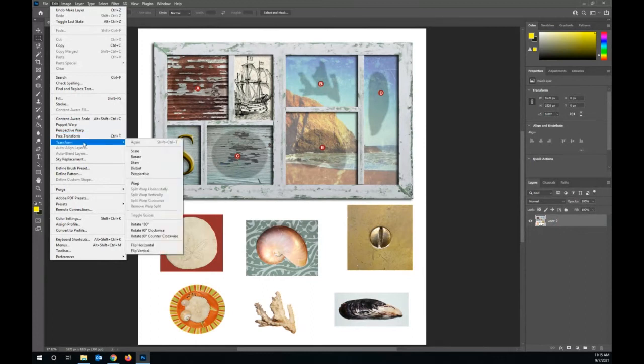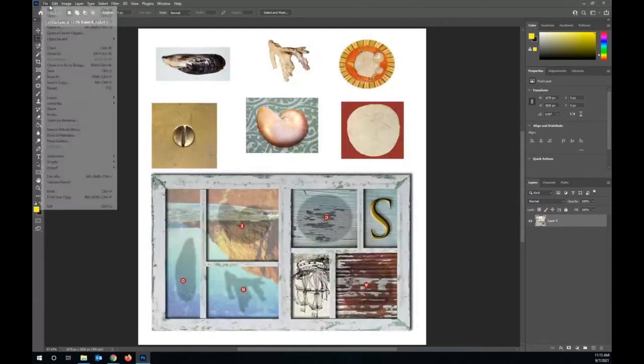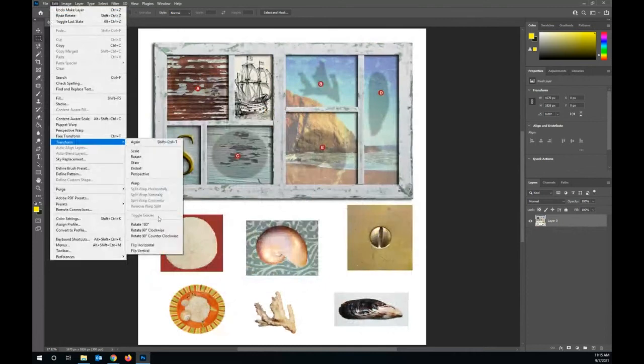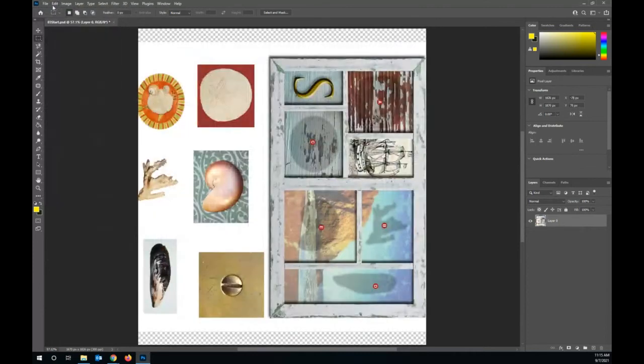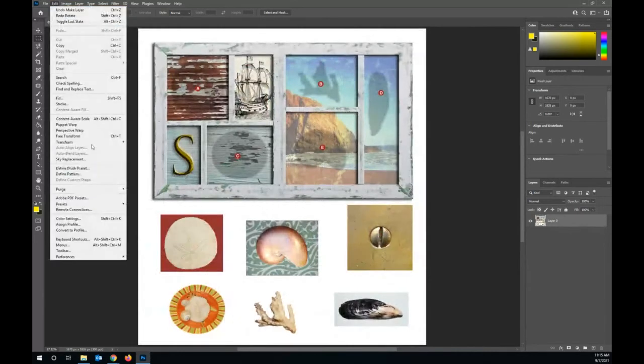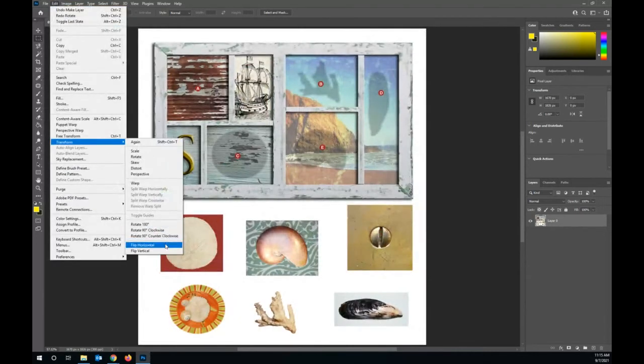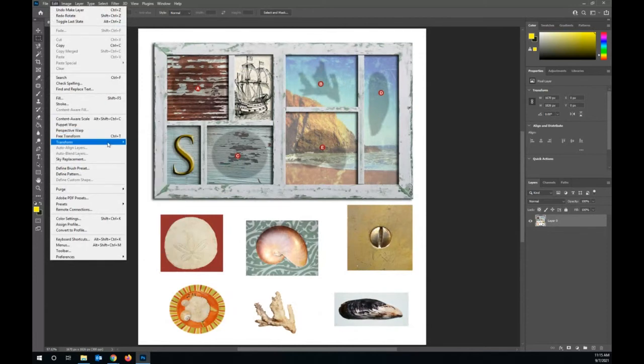Free transform is just going to give me like a freehand. Under the transform, I do have the options to scale, so I can resize, I can rotate an image, I can skew it, distort it, change the perspective, I can warp it, I can rotate the image 180 degrees, I can flip it clockwise or counterclockwise. Also, I can flip it horizontal or vertical.